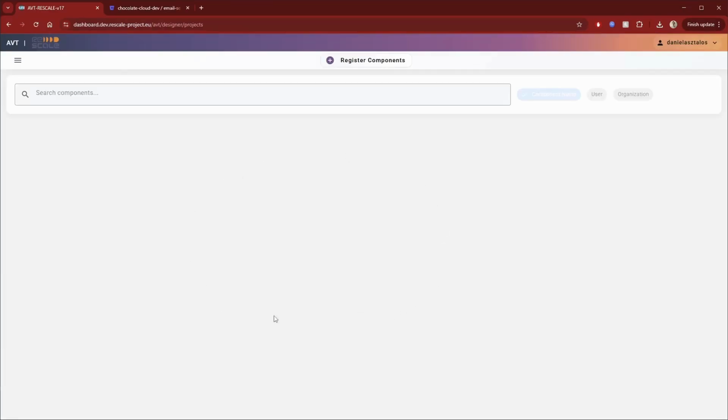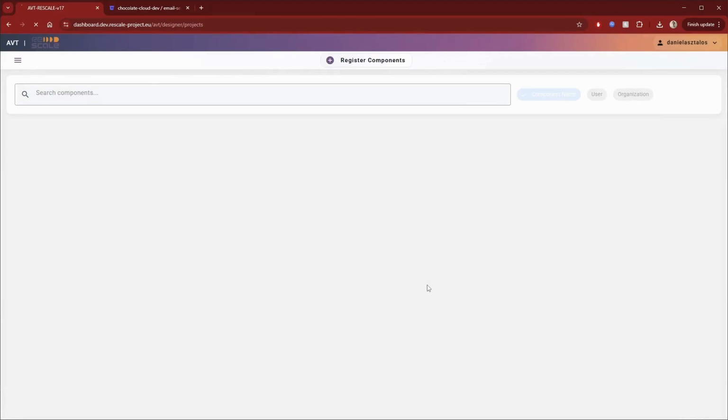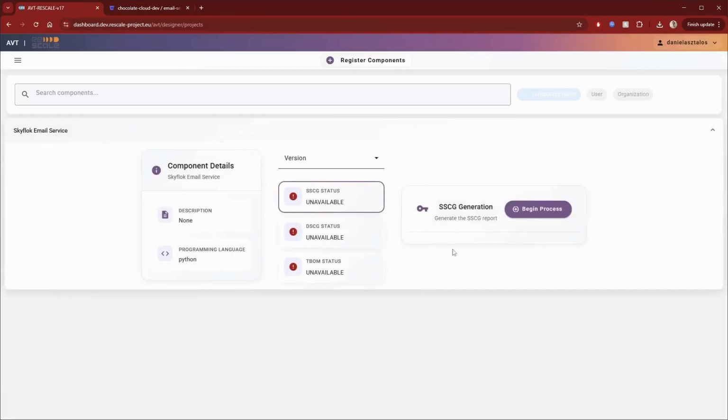I will have to sign in. This is the Rescale dashboard. This is currently the producer view, where I can create a new component. I will give it a name, Skyflock email service. The programming language is Python. Here we can see my new component created, and I can start the SSCG generation.